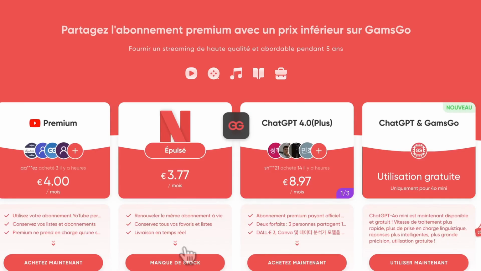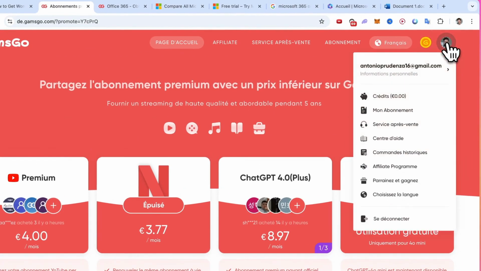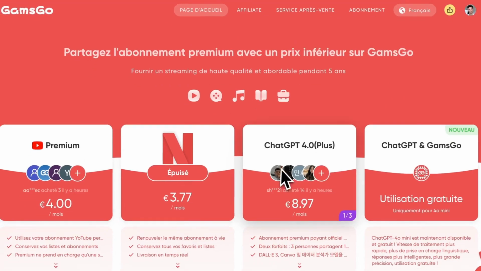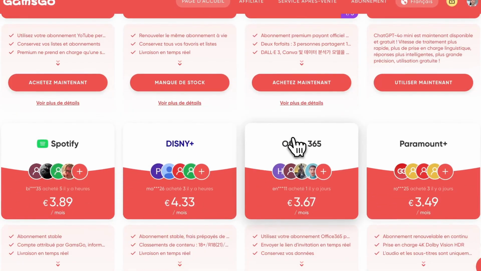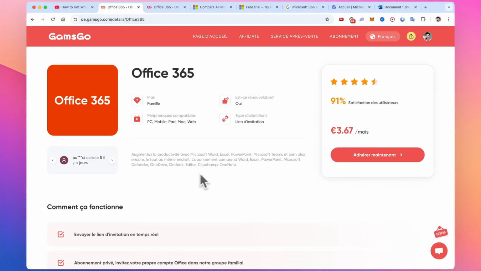All you need to do is click on the link and you'll be automatically redirected to Gamesgo. You can log in at the top right with an email address in just a minute. Once that's done, on the homepage, you'll find the Office.com 365 option. Then all you need to do is click on Join Now.